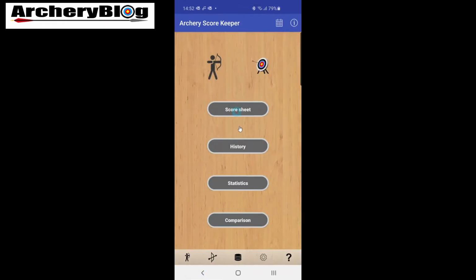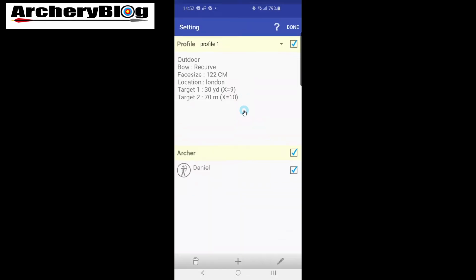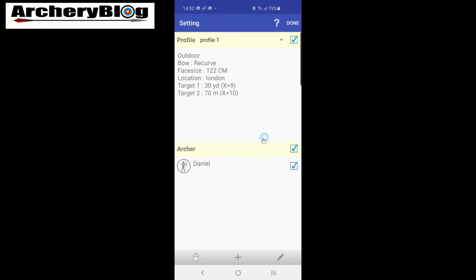Right, so coming on to the main four choices on the main screen here, we've got score sheet, history, stats and comparison. So nice and simple, nice and straightforward. So if we go straight to the score sheet, it comes up with our name, with our archer, and we've got our first profile here which is ticked.